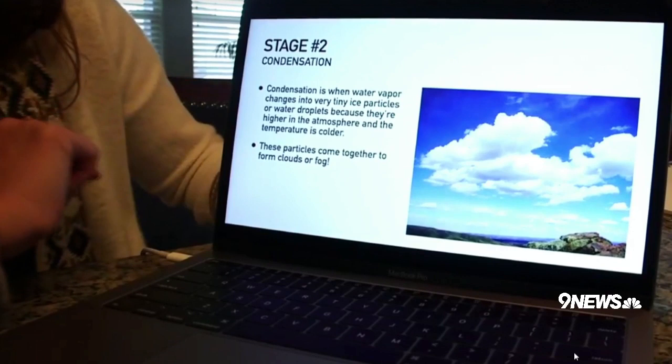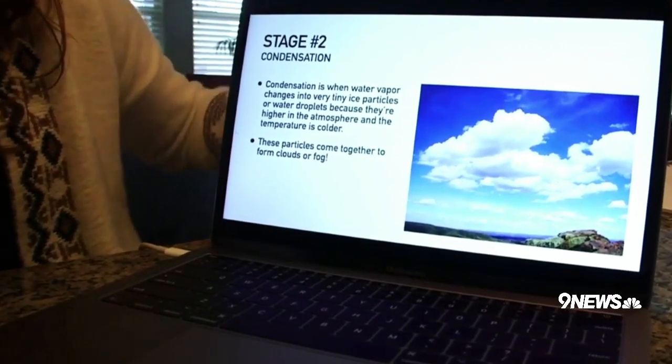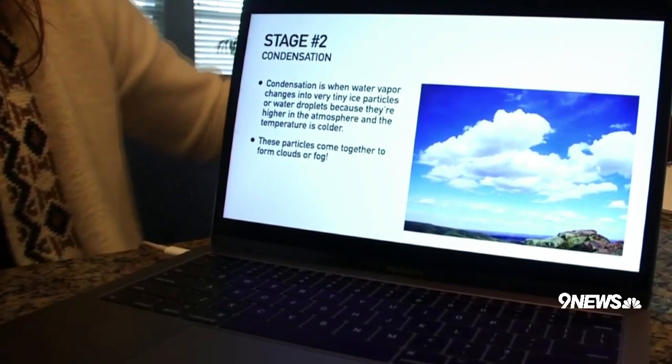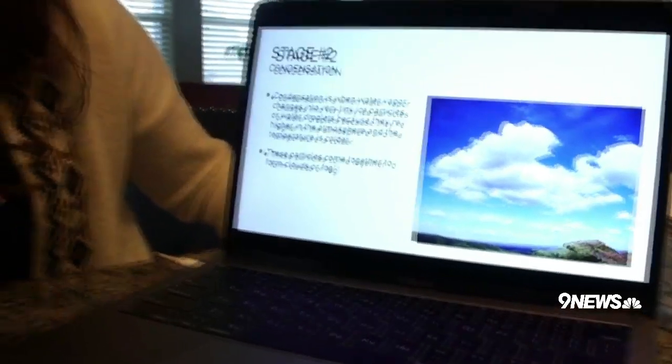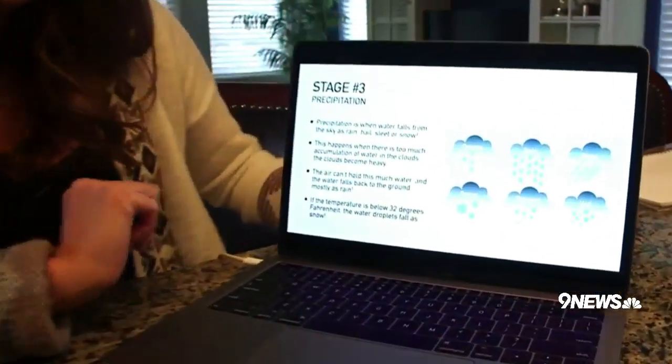So this is stage 2. Condensation is when all of that water vapor changes into tiny little ice particles, water droplets, because they're way up in the atmosphere. And of course, the higher you go in the atmosphere, the colder the temperature. So all those little particles, they come together and they create clouds as well as fog. So when you see that, that's actually condensation, when they all attach to each other.